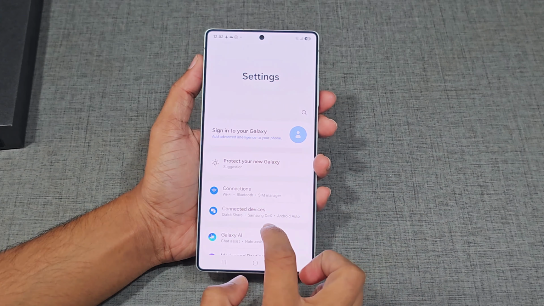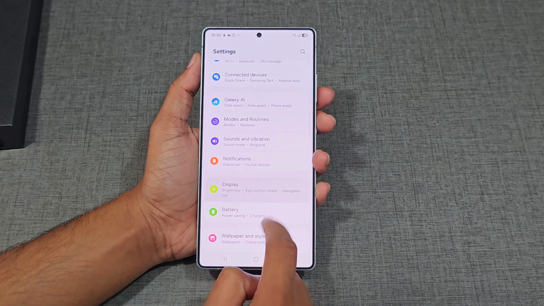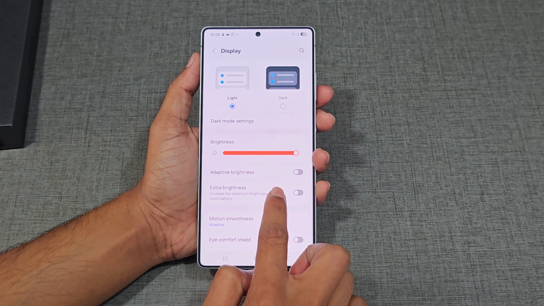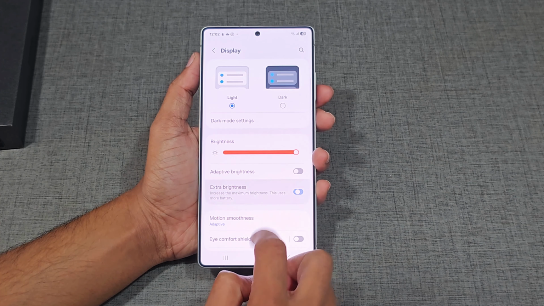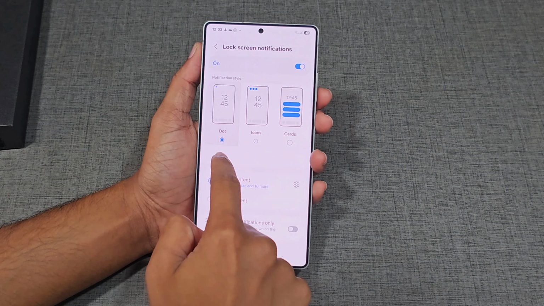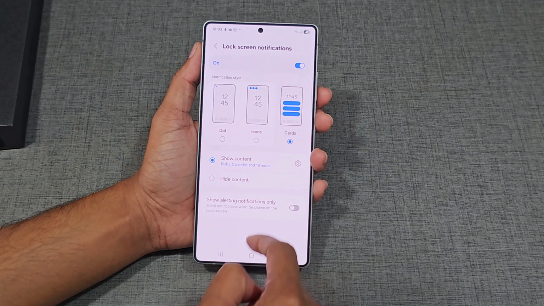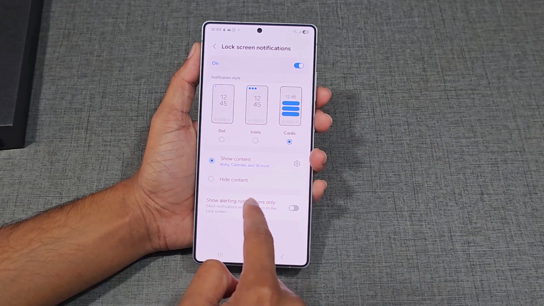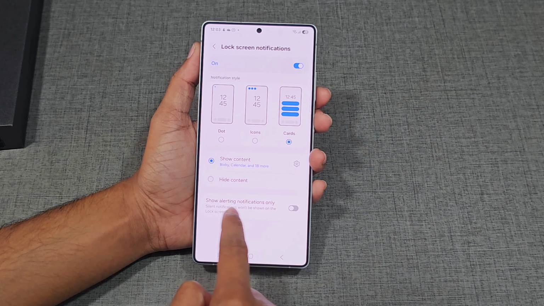Now moving back to the settings, inside the display setting, we can find a new option called extra brightness. We can enable it if we want to make the screen extra brighter. Now moving back to the notification settings, we can find that the UI is completely changed in lock screen notification settings. We can select from dot, icons and cards. We also have an option to show only alerting notifications.